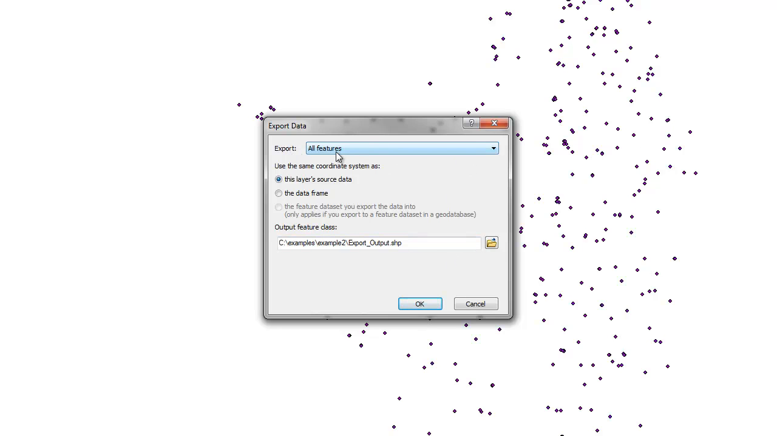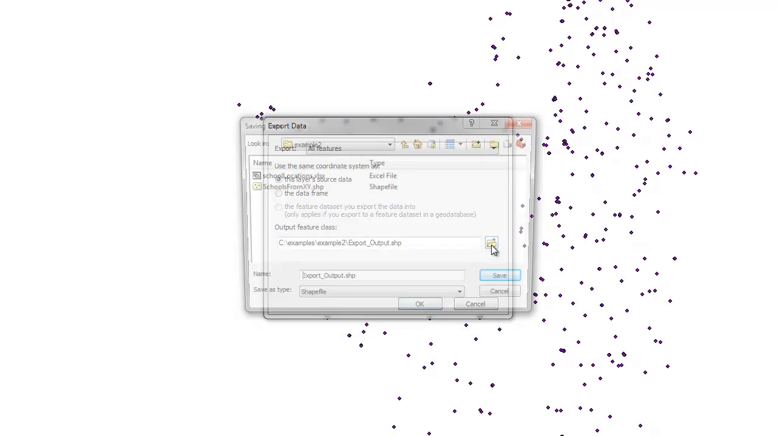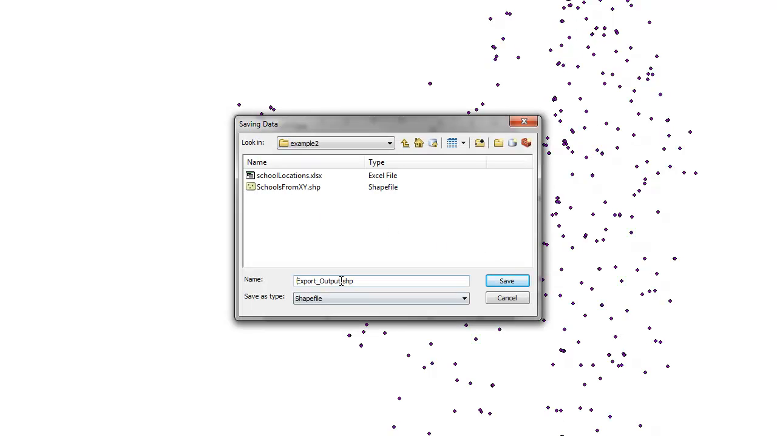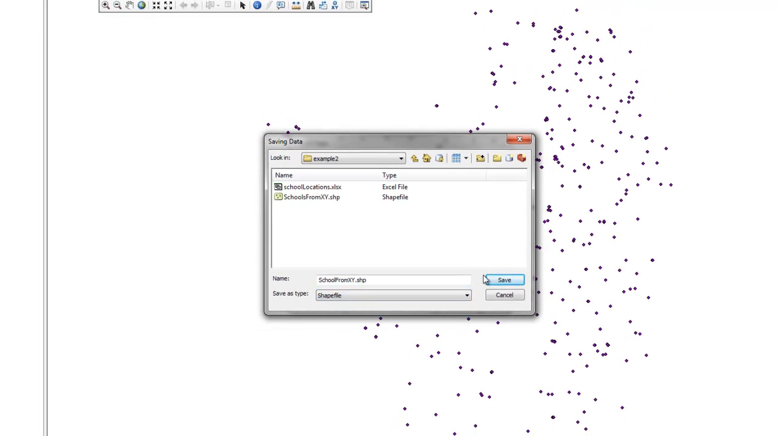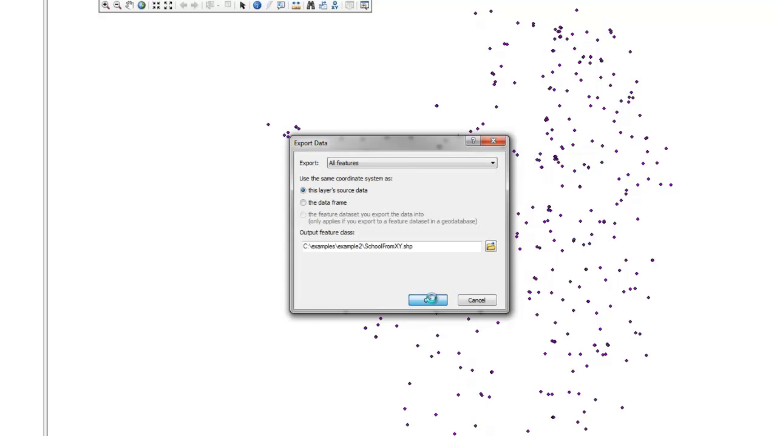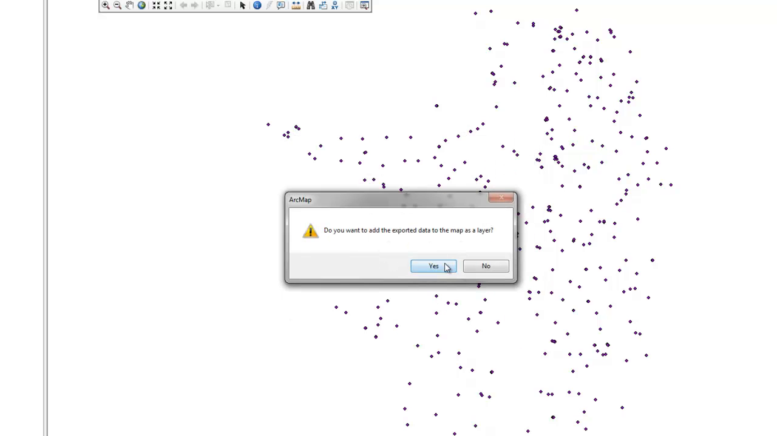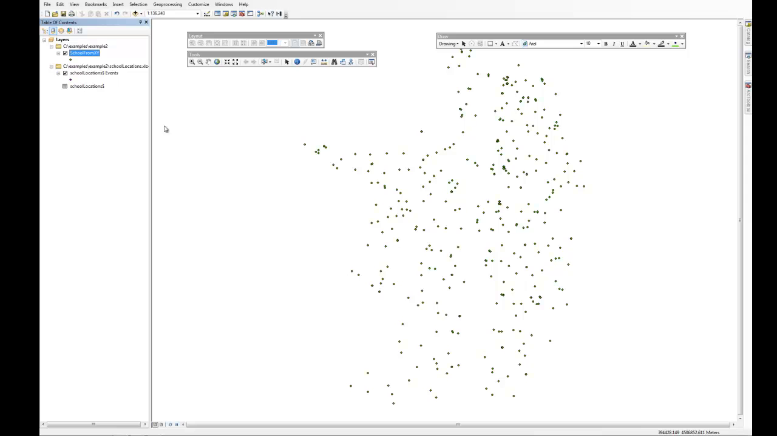We can choose to export all of our features. Go ahead and give it a name and a location. Notice our save as type can be a shapefile or a file or personal geodatabase feature class. We're going to go ahead and hit Save and OK. And we'll go ahead and add that layer back to our data.